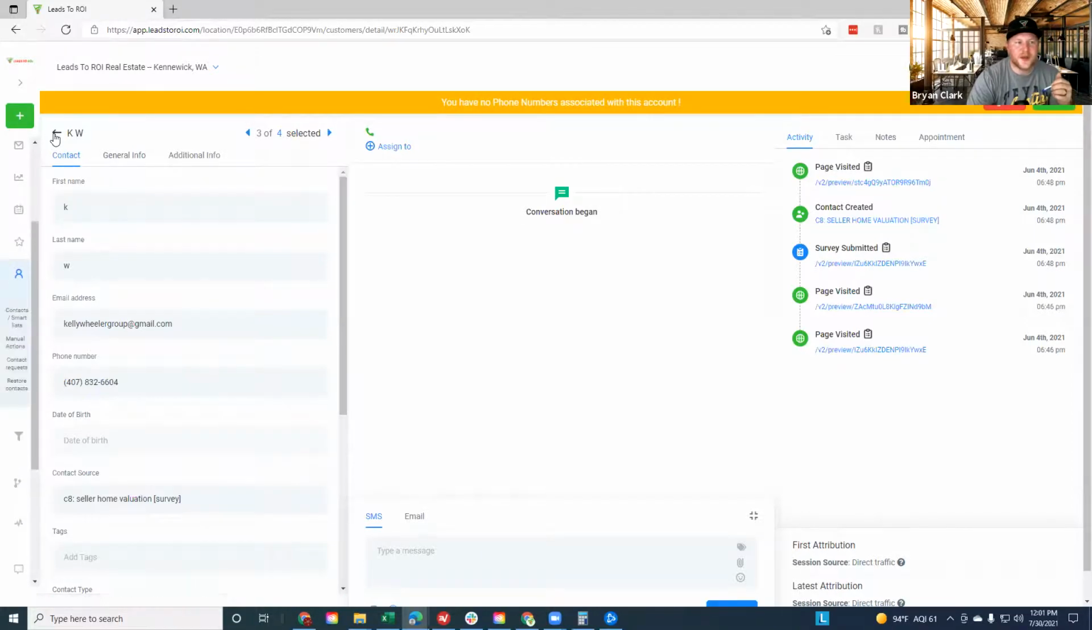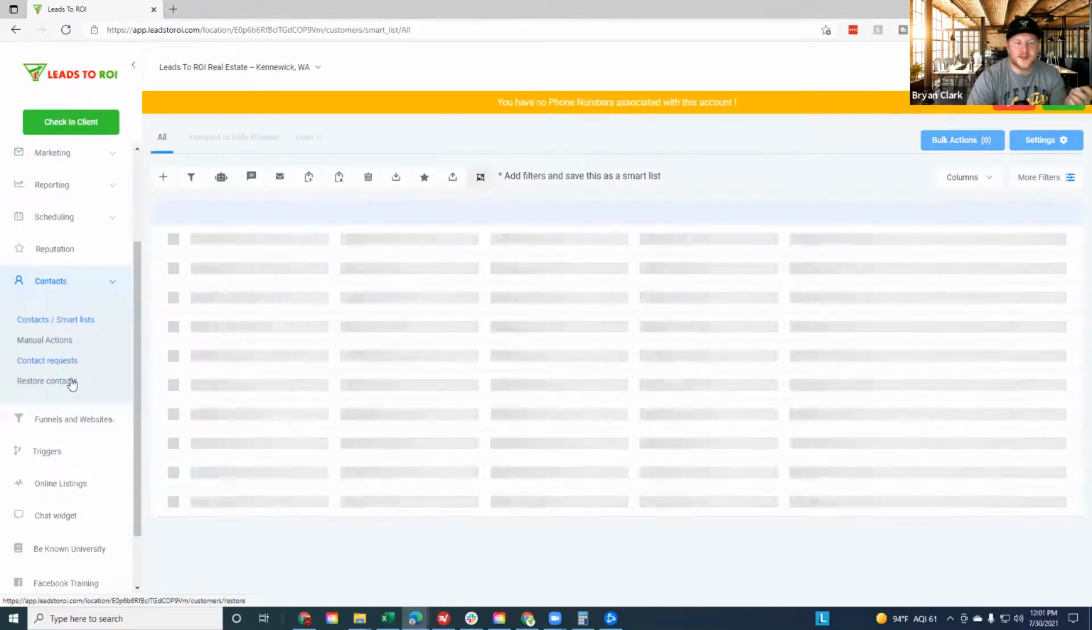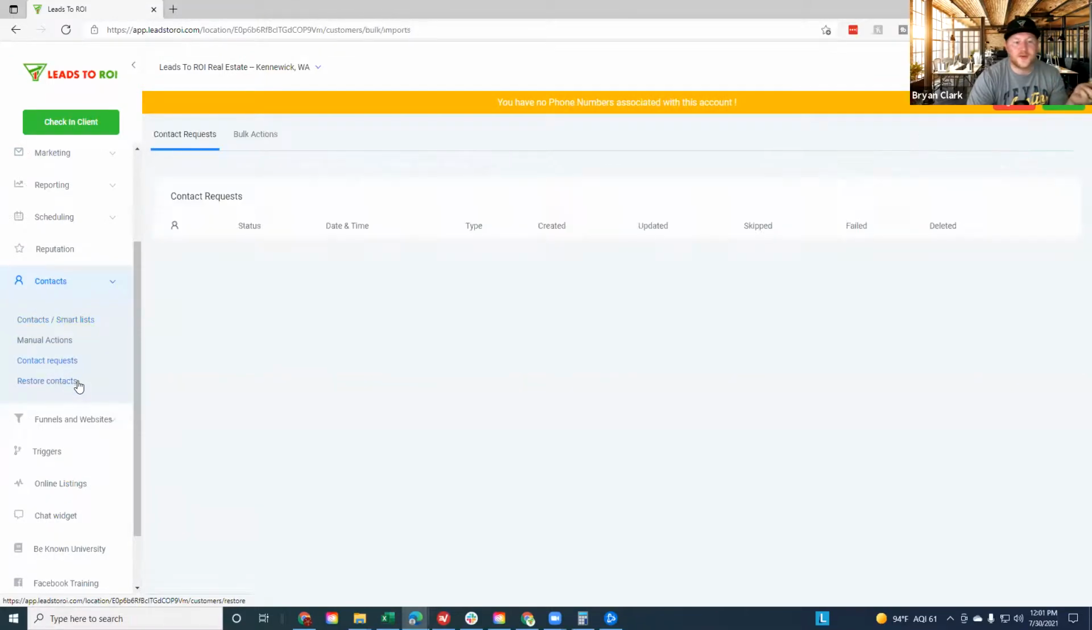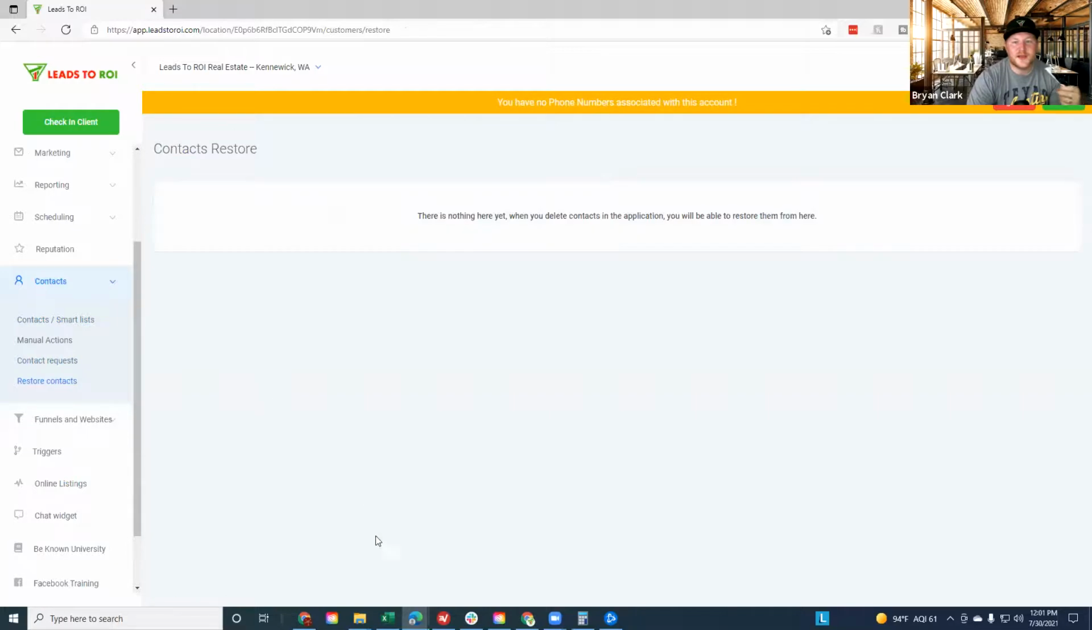Next on here is if you have any contact requests or you need to restore contacts that you deleted, you can jump in and restore deleted contacts. So if you accidentally make a mistake and you delete a contact, it'll be housed in basically like a trash file, like what you have on Windows, and you'll be able to just jump in and restore that contact so you add it back in.